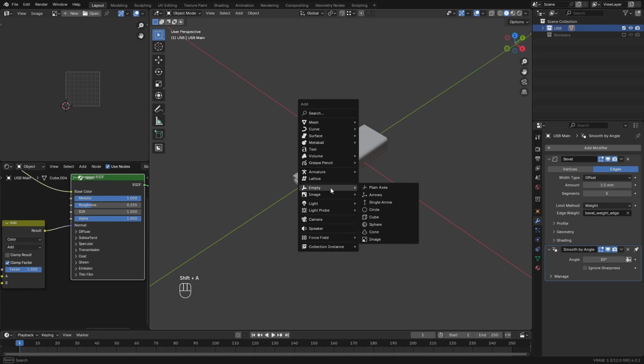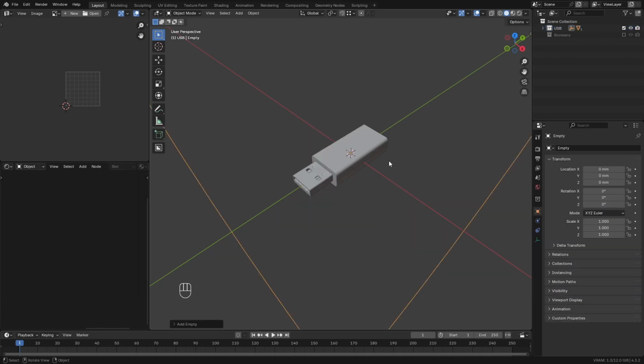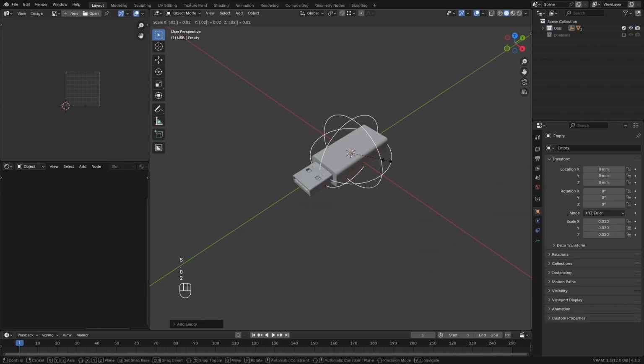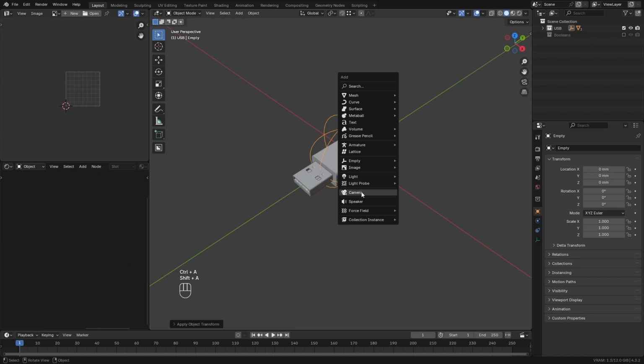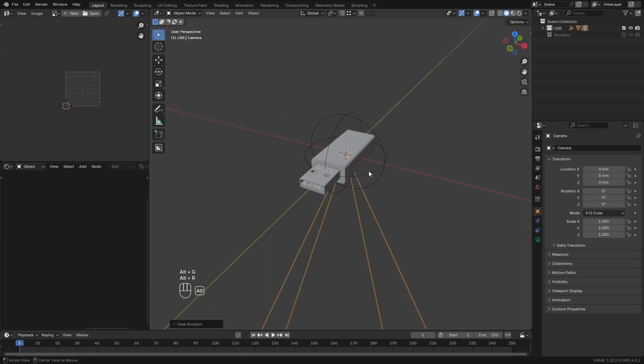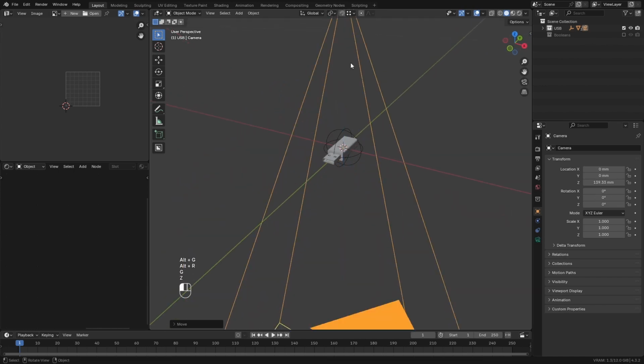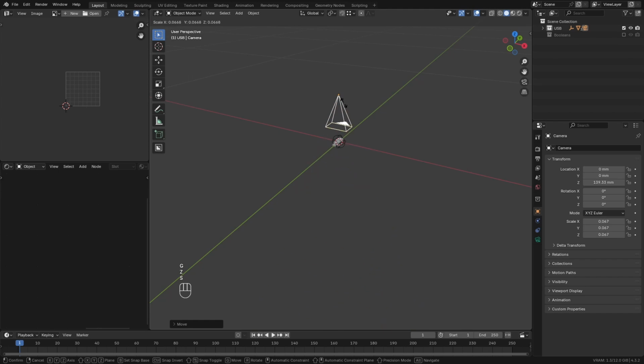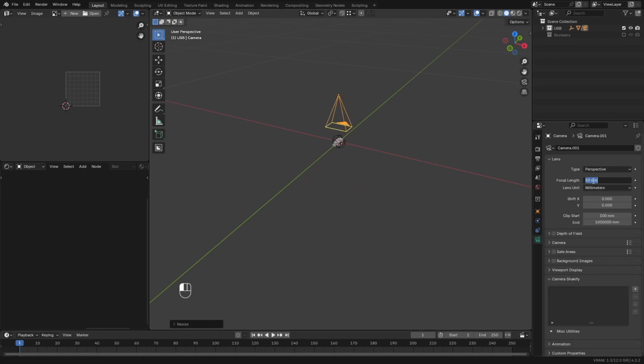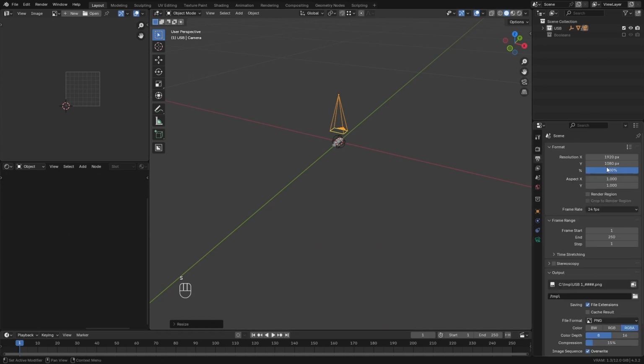Go ahead and add an empty sphere. Scale this sphere down. Then add a camera. Clear the location and rotation of this camera and move it upwards along the Z-axis. Then scale it downwards so it's not so big in the viewport. Change the focal length to a value of 85 millimeters. Change the resolution to a square aspect ratio. Then parent the camera to the empty.